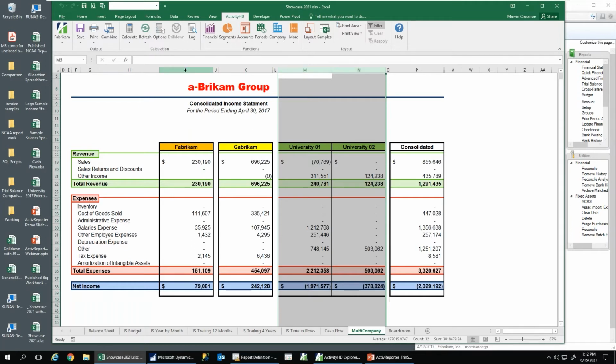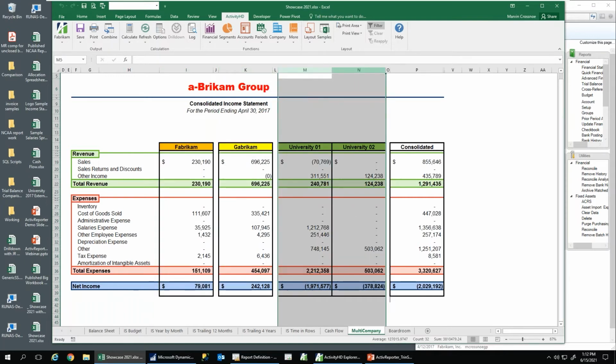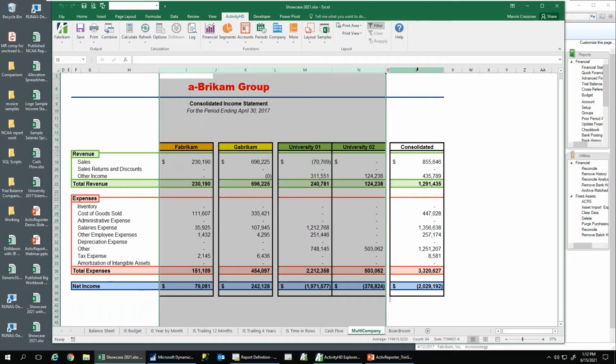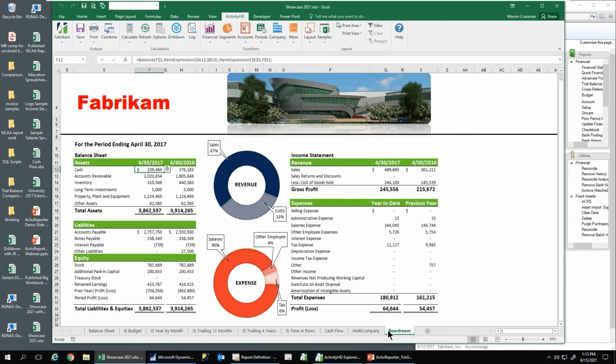So we can report in separate databases, or we can report in a single database using a segment as your delineator, and we can even combine all of those into the same financial and put a consolidated financial, the consolidated numbers, at the end. And we can also get very fancy, because this is a spreadsheet meant for a boardroom.